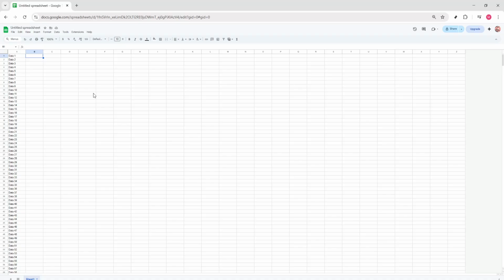Now, go up to the top menu and click Insert. In the drop-down menu, click Pivot Table. This is the command that starts the pivot table setup and opens the tools you need.